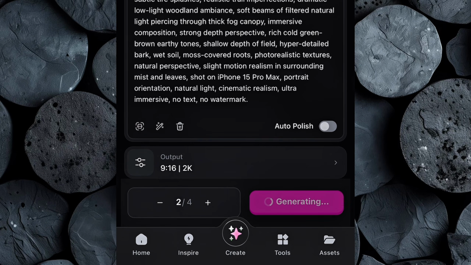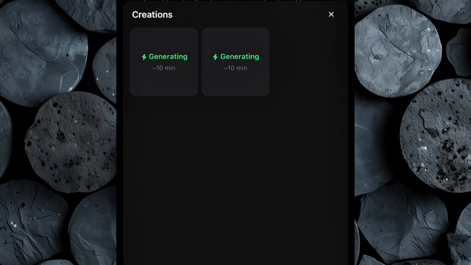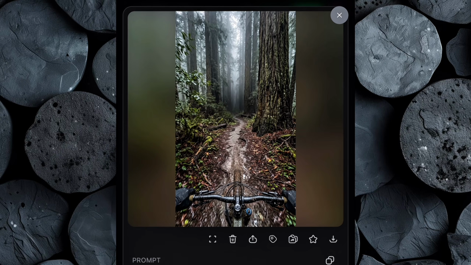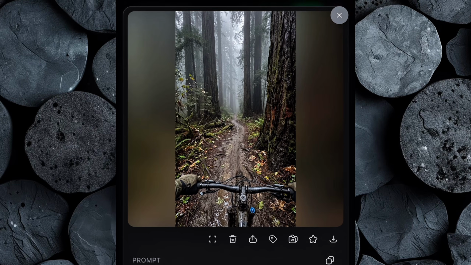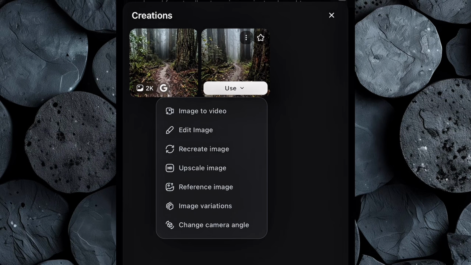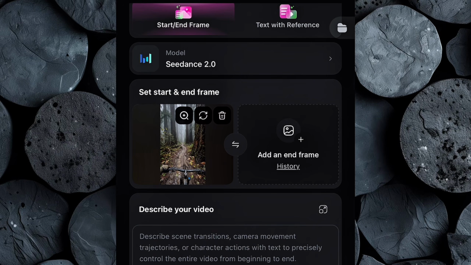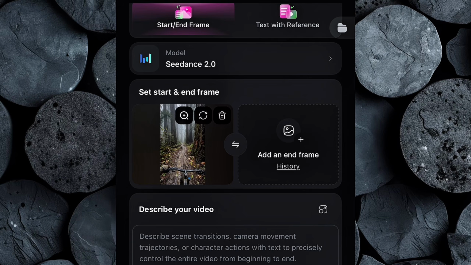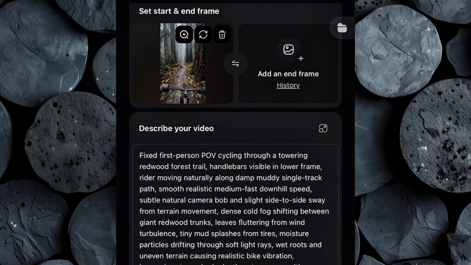Once that's done, click Generate, and within seconds, the AI will create 2 hyper-realistic cycling POV images based on your prompt. Go through both images and choose the one that looks best. Once you've selected your preferred image, click Use Image, then select Image to Video to open the video generation section. Now head back to ChatGPT. Copy the video prompt, return to OpenArt, and paste it into the prompt box.